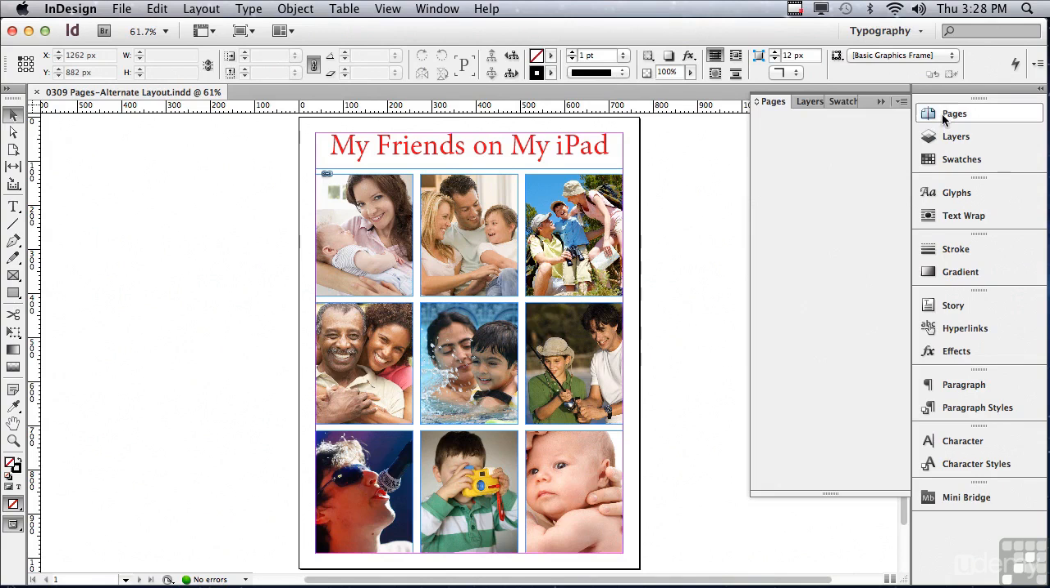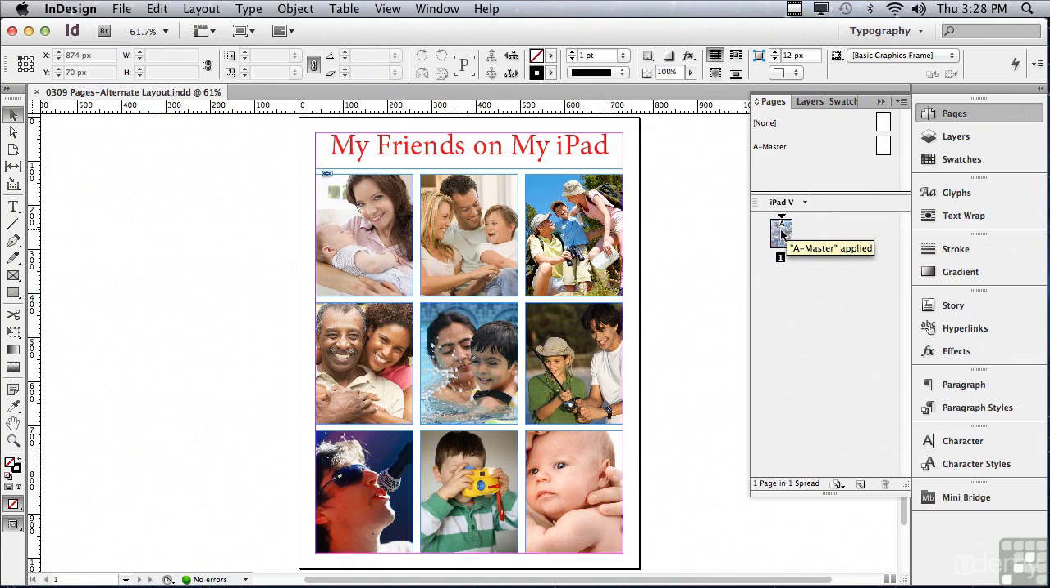Why don't we just open the Pages panel and give it a shot? You can see in my Pages panel, the name of my layout that exists is iPad V for vertical. And you can see it's page 1. But before we get into creating an alternate layout, I just want to mention that there are a lot of things that are going to be going on behind the scenes, like liquid layout, linked content, and fitting options for these photos that will make them resize in exactly the way I want. Photos, by the way, are, once again, from photospin.com. Why don't I just give it a shot?